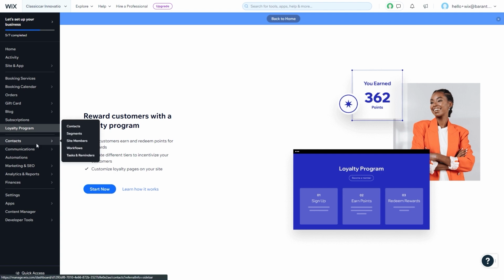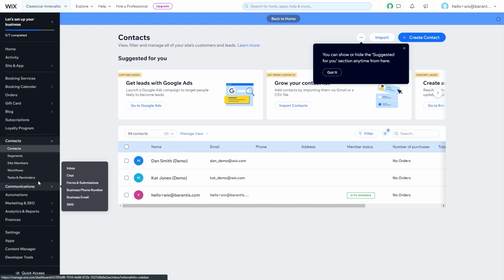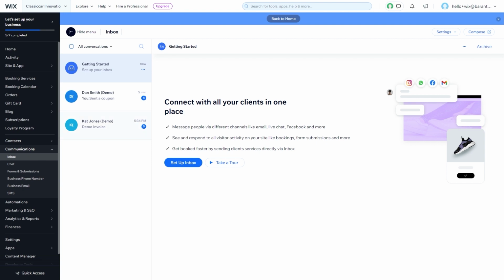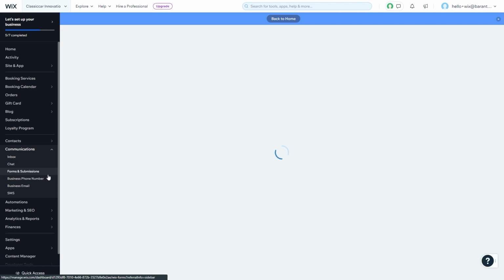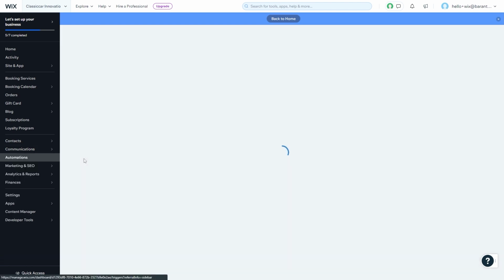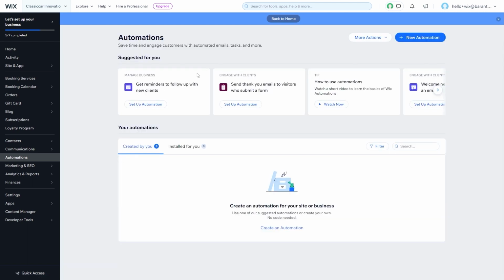We have contacts. So this is where you can view, filter, and manage all of your site's customers and leads. Then we have communications. This is where you can use the live chat and access the inbox for people trying to contact you. And that includes the form submissions down here as well. Now in my plan, I can create up to 10 forms, and I've currently created one. Then we have automations. So you can create automated email marketing. You can automate tasks and so on, all from within the automations section.